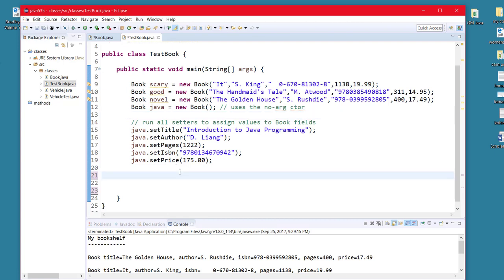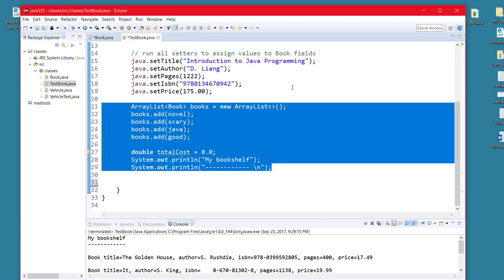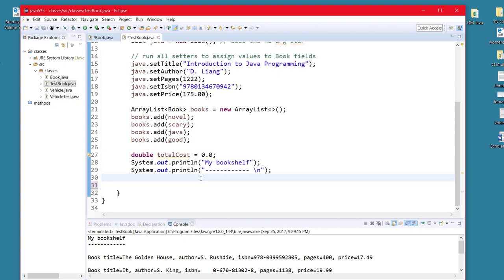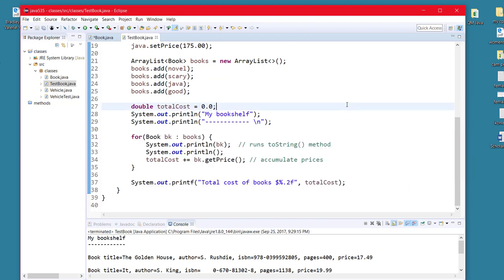What could we do with those? Well, we could make an array list of books. I'm going to make an array list of books called books, and then I'm going to use the add method for that object, books.add, and I'll add our 4 books by name. So now we have an array list. Now I want to cycle through those with a loop, so I'm going to create an accumulator variable called total cost, give it an initial value of 0, and then I'm going to print a little bit of a heading here, and then I'm going to use an enhanced for loop, or for each loop, down below that, here it is, to go through the array list element by element and display all of the books. So here's how you do that.